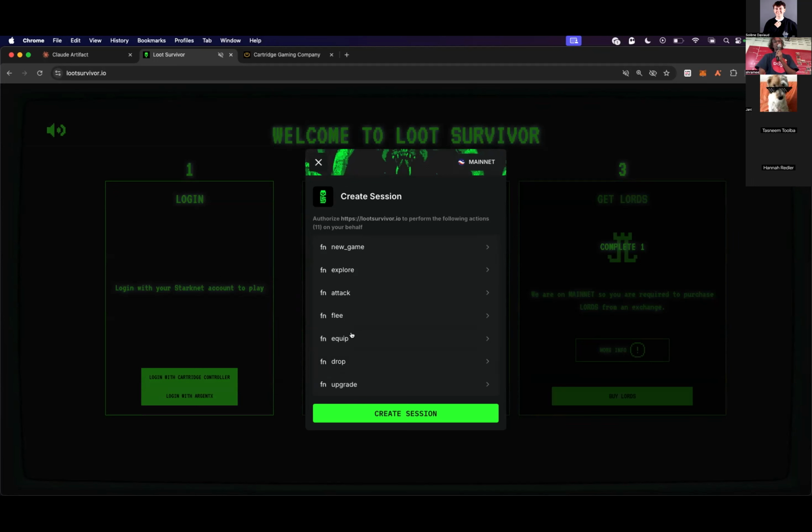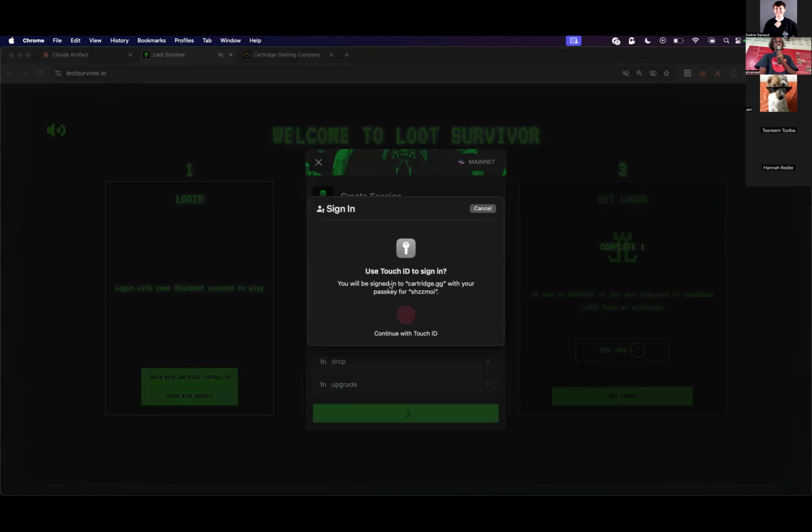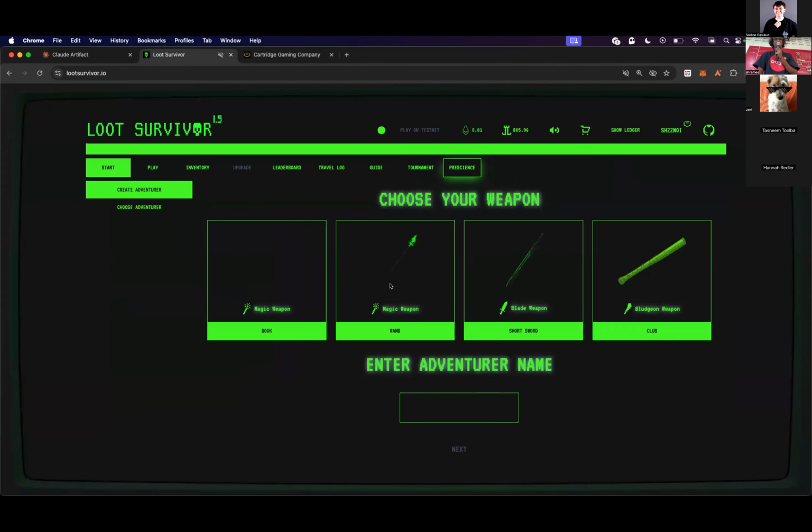The session, as you can see, basically includes all the entry points that this game is going to need to access on chain. So you're basically creating a mini private key, which is going to be applicable for just these entry points. So I'll go ahead and create this session. And now it's going to ask me to sign in. So this is your password equivalent, and you have to do your touch ID or face ID or whatever you have. So I just did my signing with my fingerprint, and now you can start a game.